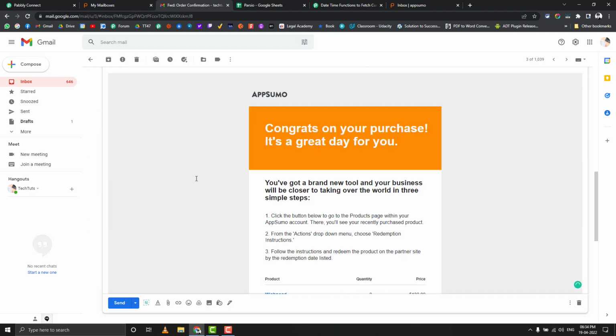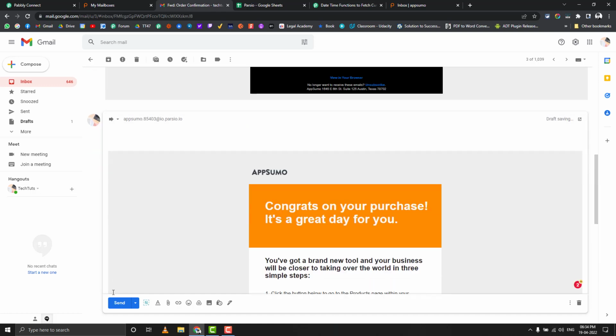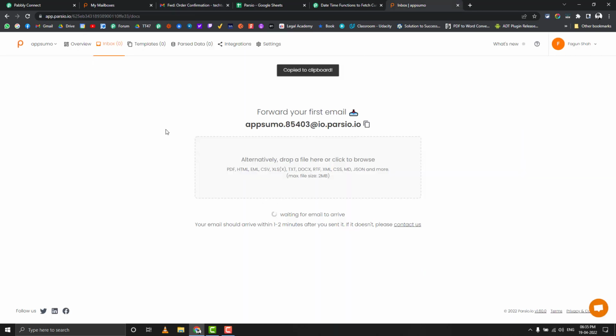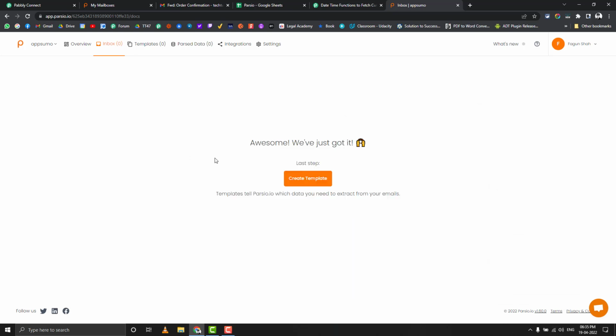As you can see, currently we are doing it for 3 products. Okay, and yeah, let's send it. And here you can see that it is waiting for the email to arrive. Your email should arrive within 1 or 2 minutes after you send it. If it doesn't, please contact us. They have chat support available as well, right? So you can contact them as well.